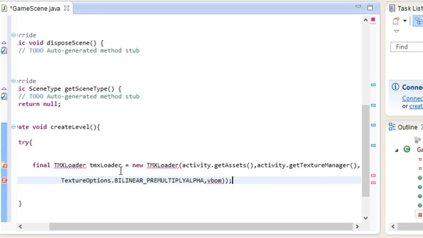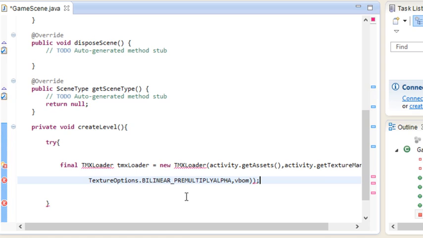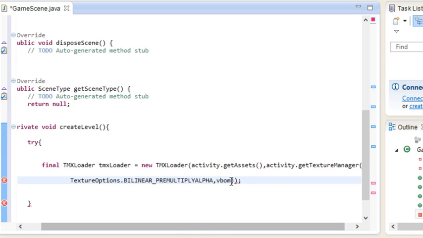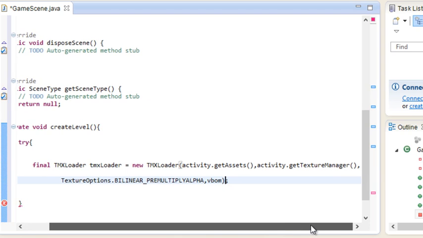I think we need another parentheses. Yep. Or do we? I don't think we do. So go ahead and import the TMXLoader import, and it looks like, yeah, we need to erase that. Let's see here, we're missing something.